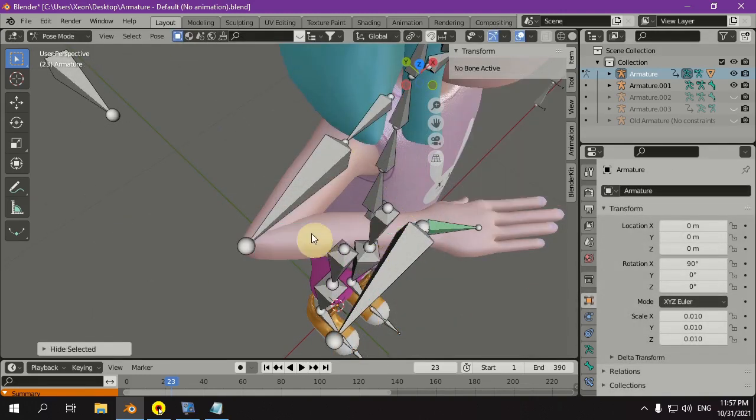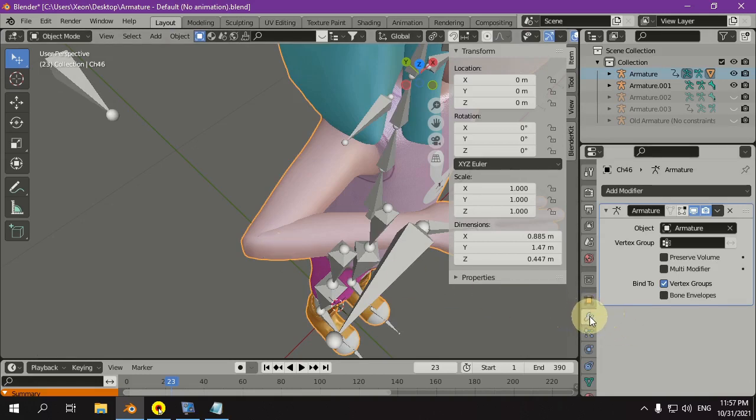I'll hide those two bones. If the elbow is very thin while bending the arm, then you need to allow the armature to keep volume. Select your mesh, go to the Modifiers tab, check Preserve Volume, and your mesh will not lose any volume. As you can see, it makes a difference and this looks much better.